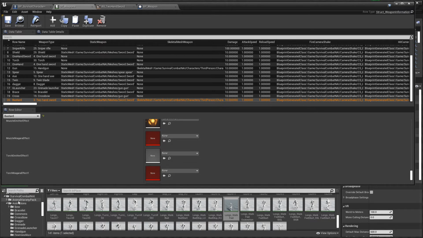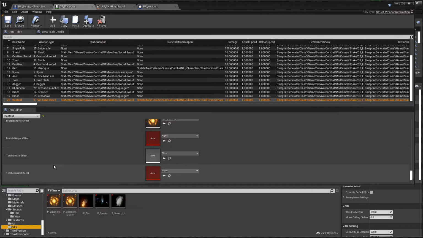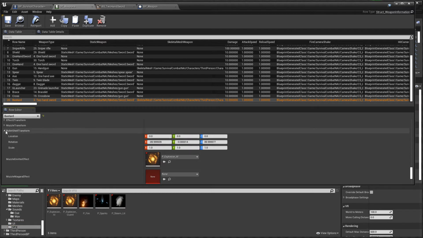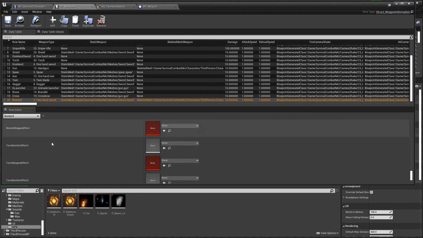So you can make special effect items. Here Niagara, I'm going to use Niagara. No, wait a second. I'm going to use the emitter first. Here, weapon, not touch emitter. Muzzle emitter. Muzzle is for guns. So here effect 1 transform, effect 2 transform.